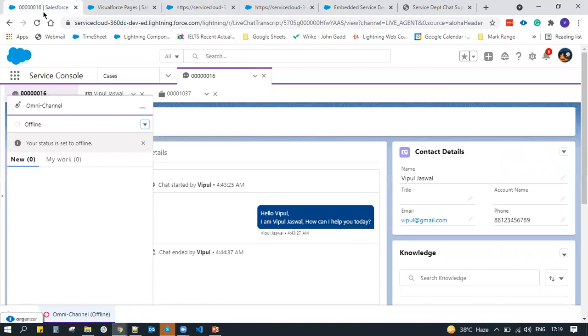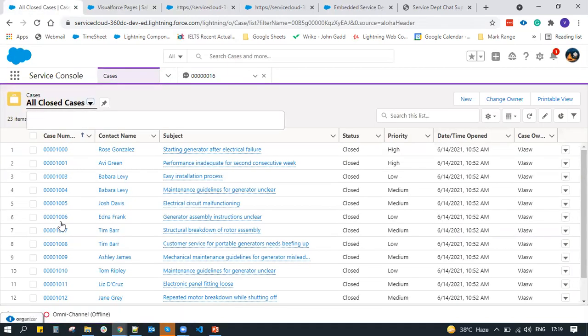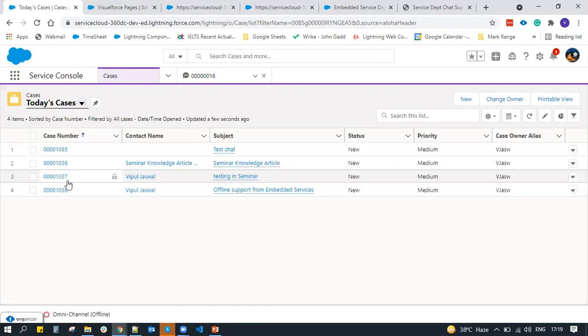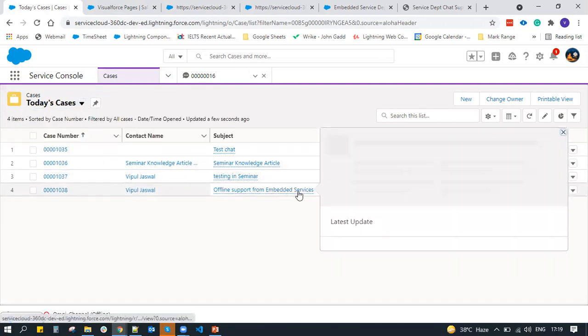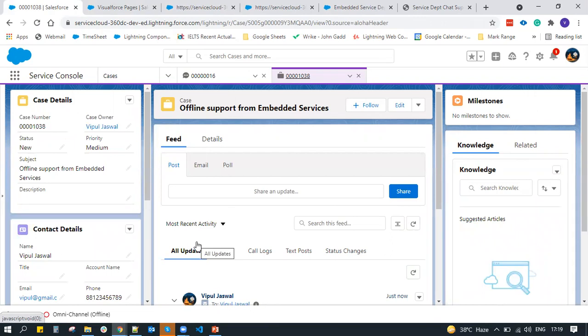Okay, you need not wait for the agents to come online and then contact them. Just enable the SnapIns, or you can say embedded services, and two things will be taken into consideration. The first one is chat support, the other one is web-to-case support. So this is a simple example of web-to-case, right? After that, go to your Salesforce, go to today's cases, and in the today's cases section, offline support from the embedded services is automatically logged into the system. Okay, so embedded services takes care of chat functionality as well as web-to-case functionality.